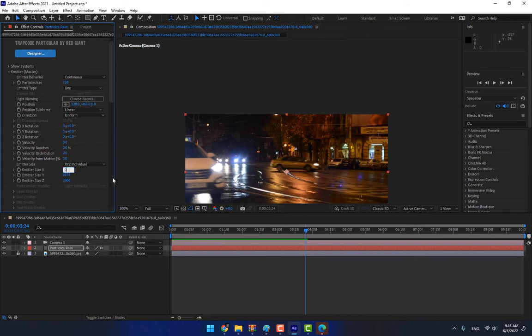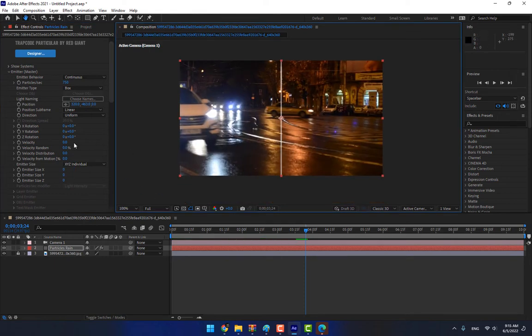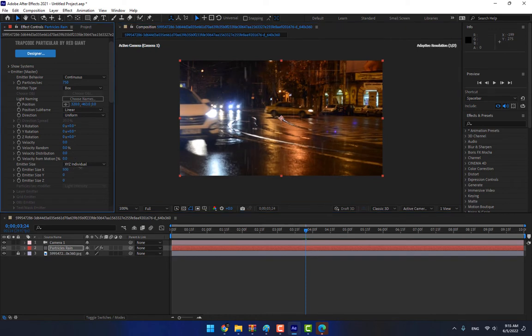Change the emitter again to 0. And now press Shift, play now, and change the Y emitter size and the Z emitter size.